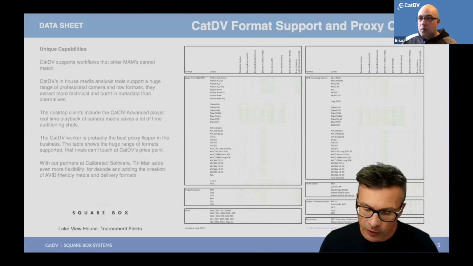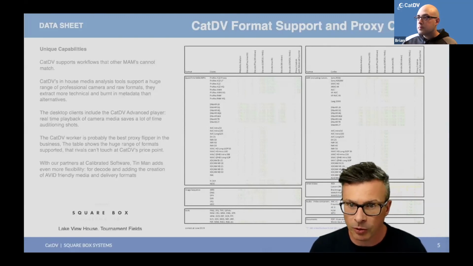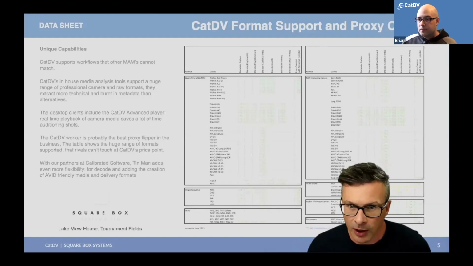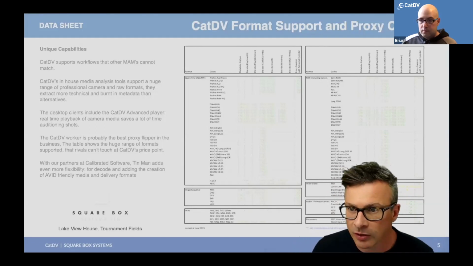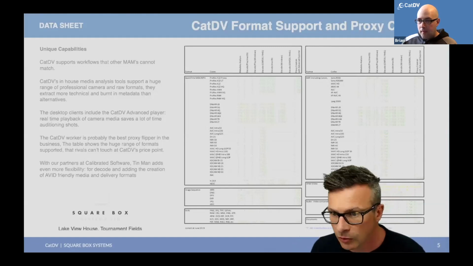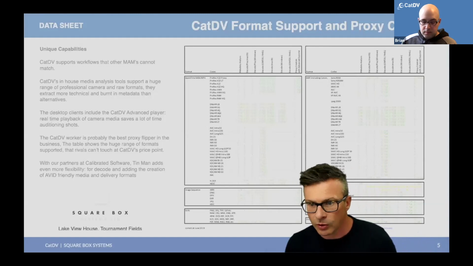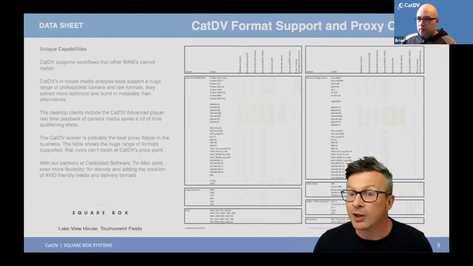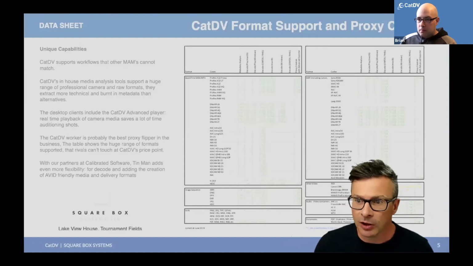So we focus on making the best proxies as fast as possible from a range of things on as many platforms as we can. So we've got QuickTime MOV containers over here. We've got MXF containers over here. We have image sequences, stills formats, other video formats, audio formats, and document formats. And you can see there's lots of green. And it grows every month.